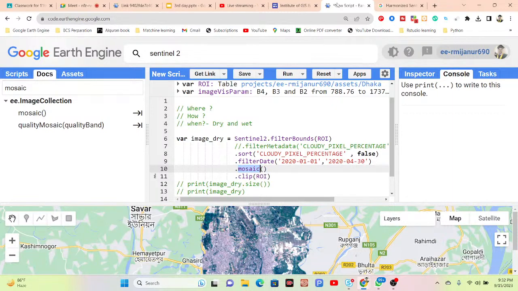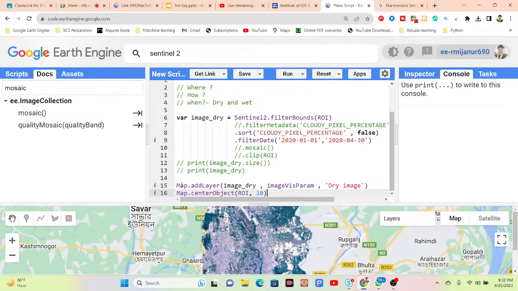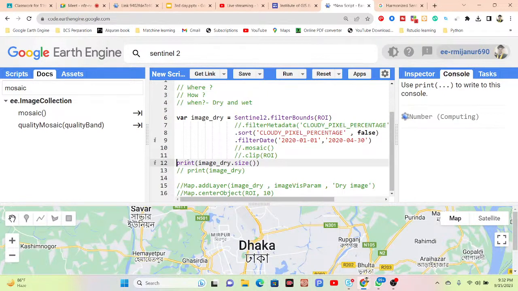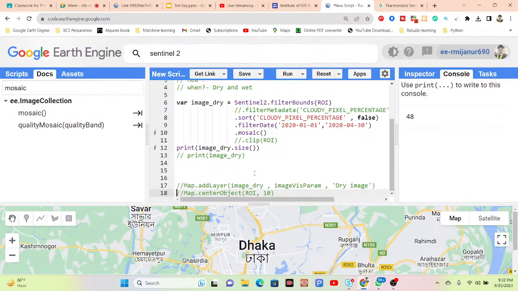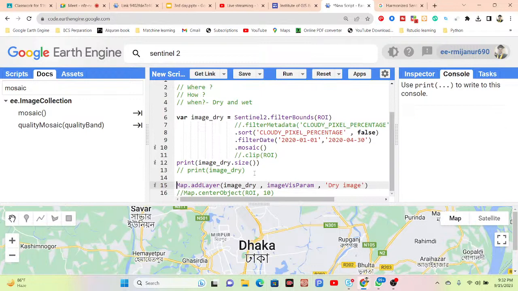Okay, so let me show the result without mosaic first. Just click run. Suppose I print that image collection, you can see here you get 48 images. And when I use the mosaic, it creates the composite. So I simply show the layer with Map.addLayer and click run.